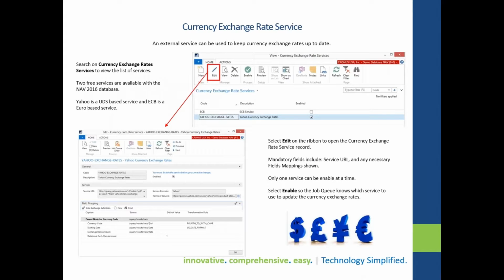When we first stand up the 2016 database, you will see one service that's called ECB, and that one is driven off of the euro. And then Yahoo also has a free exchange rate service. When you open up and edit one of these, you will see information relative to that. There's a URL that's identified that reaches out to an XML file, and then you have to do some mapping in Nav. Only one service can be enabled at a time. In this example, because we're US-based, I have the Yahoo exchange rate service shown here.